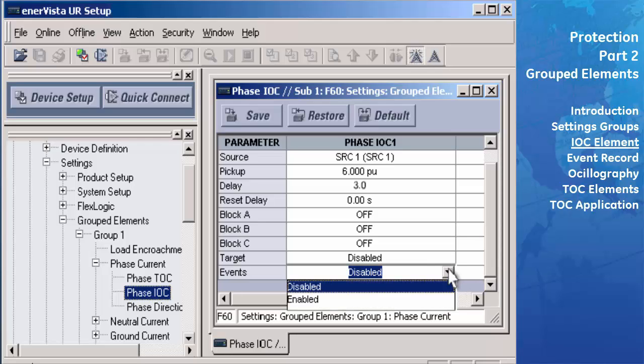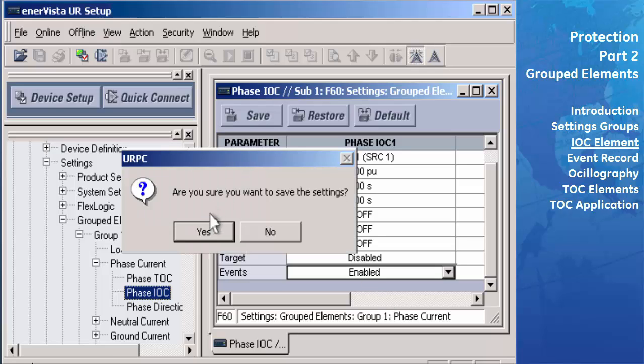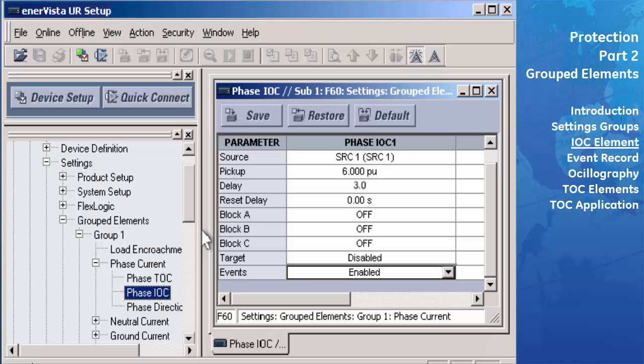The event field lets the UR know if it should record the operating of the IOC element in the event record. Select Enabled if you want these events to appear in the event record, and Disabled if you do not. Be sure to press the Save button to save these settings to the relay.